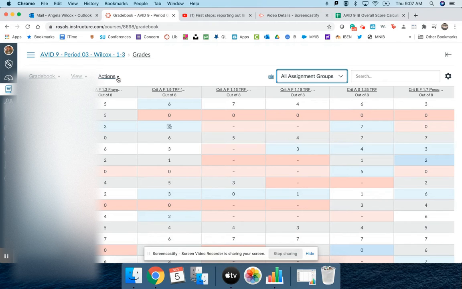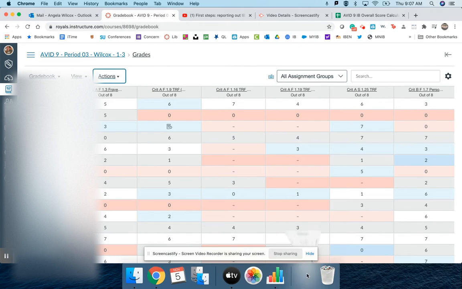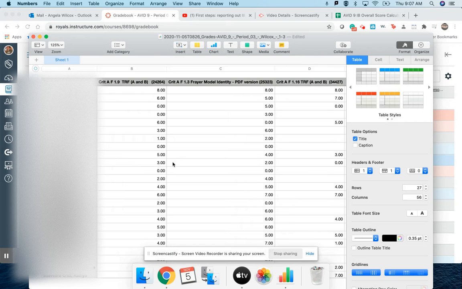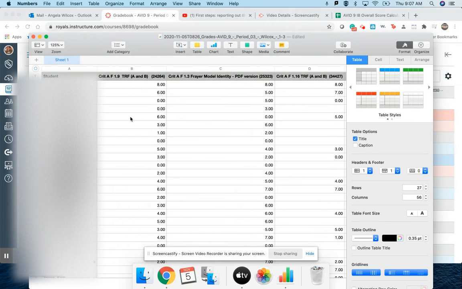So you're going to go to Actions, and you're going to export your gradebook, and you will get a CSV file that looks like this. I have gone through and cleaned up what's in here. I removed all of the columns that had the pass back to Infinite Campus, and I took out all of my practice categories and all of the extraneous columns. So I think I took out about 15 or 20 columns from this spreadsheet.